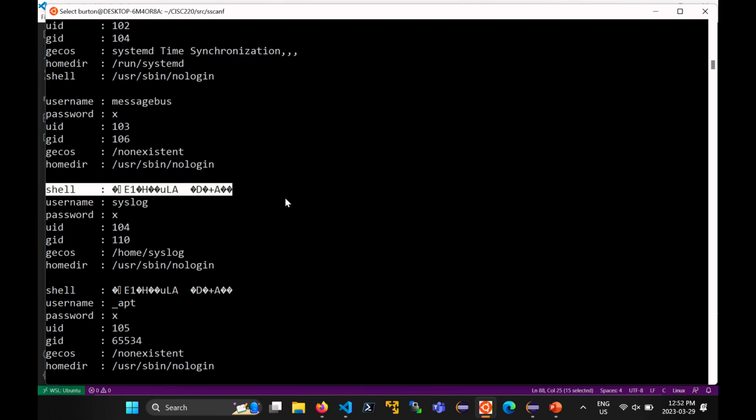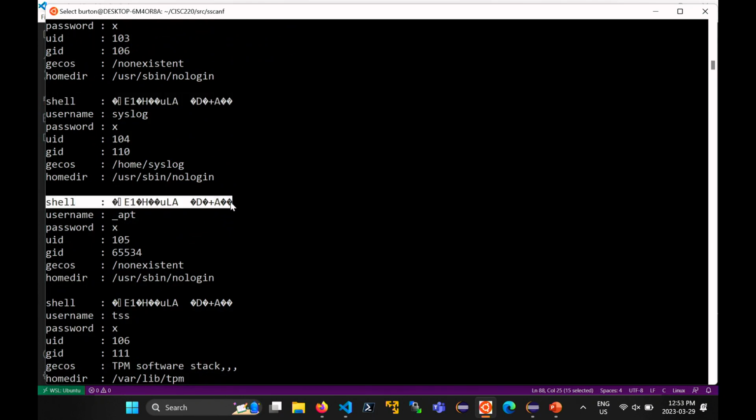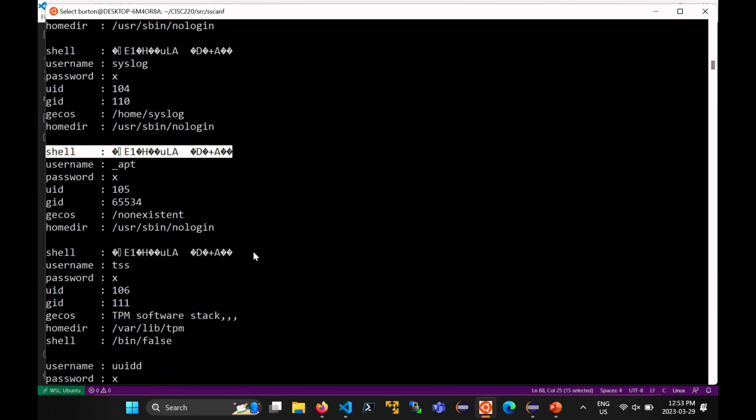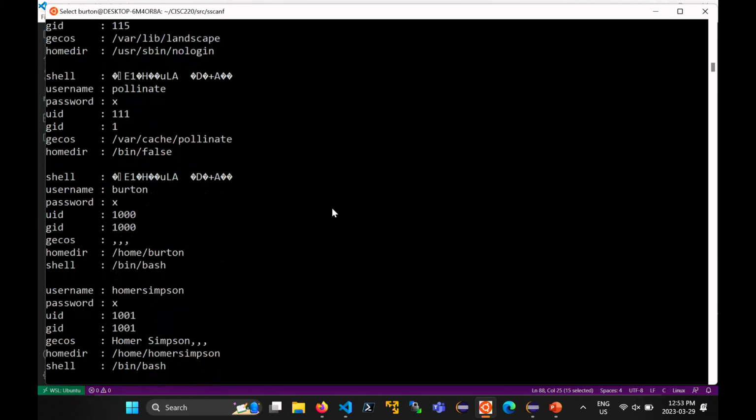There definitely weren't any funny-looking characters in my password file, so something has gone wrong at this point. If you keep on going, you'll see that there are similar errors. So syslog also has a funny shell, and apt has a funny shell, and so on and so forth. So something's gone wrong.